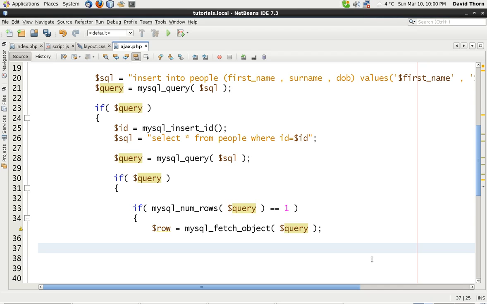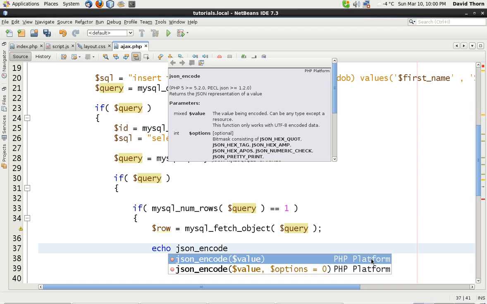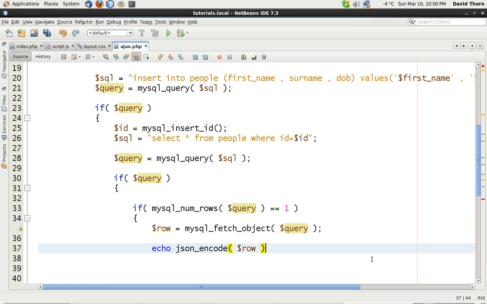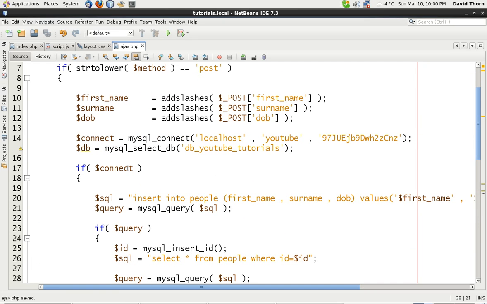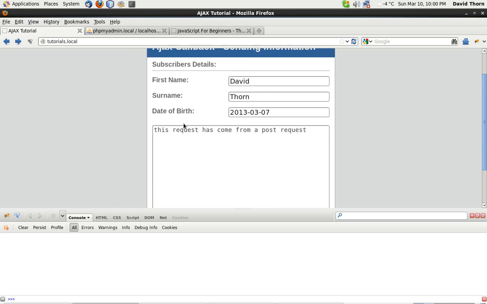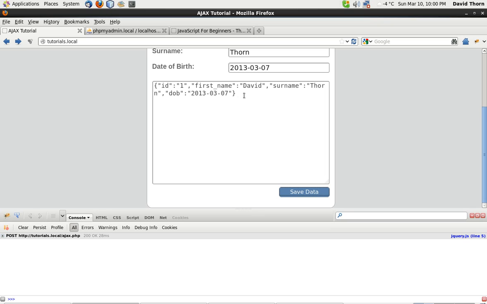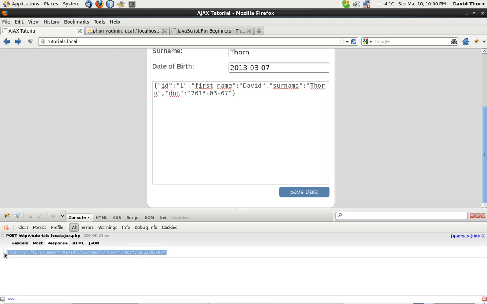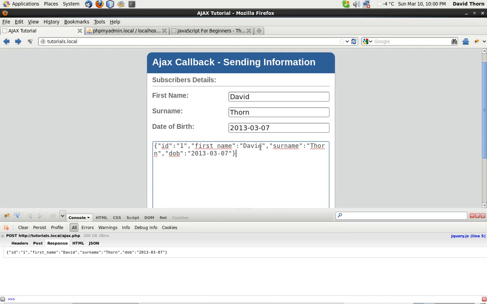Then what we're going to do is say echo json_encode row. That's basically it. Nothing more to it than that. Let's just check this quickly, and then we can come back to it. We don't need to refresh the page because the page should be exactly the same. Therefore, we just send it back, and as you can see, ta-da! The response here is a JSON response, and it's ready for us to manipulate with JavaScript, which is really, really cool.